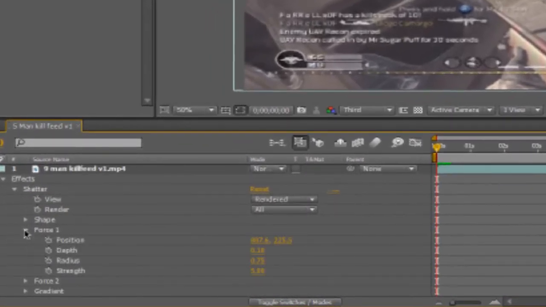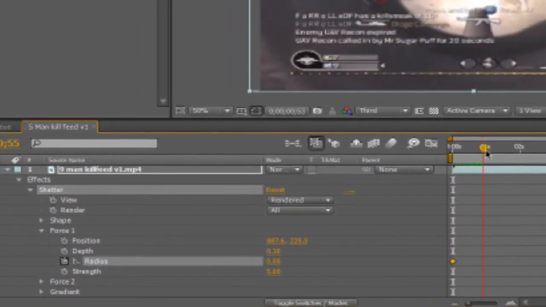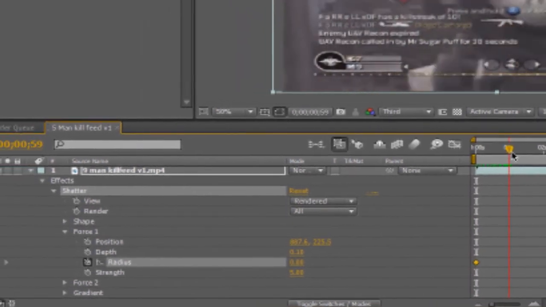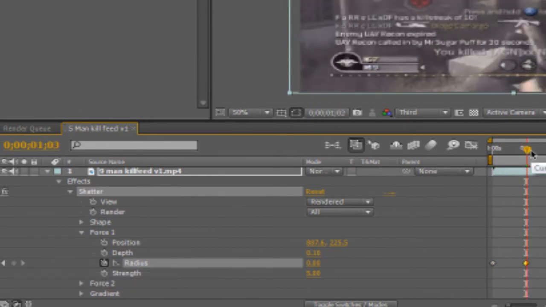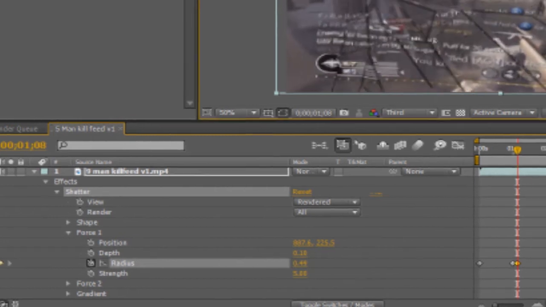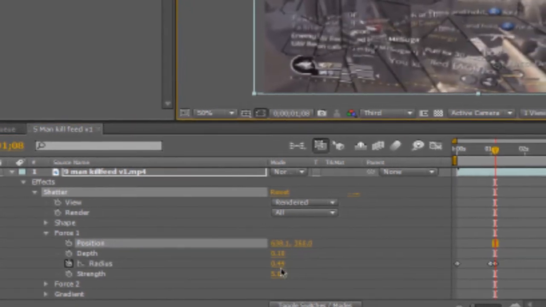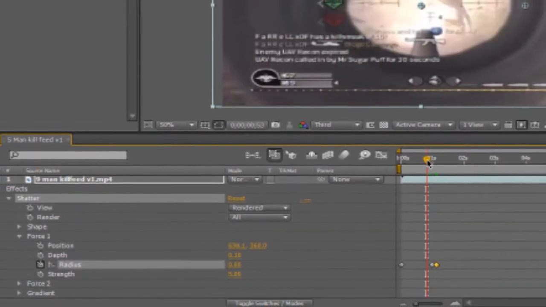Under force 1, you want to turn radius down to 0 and keyframe it, and then right as you get the kill, you're going to keyframe it again. So hit this little button right here, add or remove keyframe at current time, and then a few seconds later you can just put that up a little bit, and also you can move the point to where you want it to be. So I'm going to move the point right here, and then move the radius a little higher, and now you get this effect.